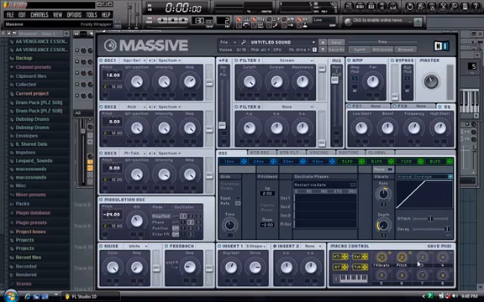So now, when you drag up this pitch, it's going to change the pitch for all the oscillators, which is, in the end, going to change the pitch for the whole synth. So here's how it sounds when I drag it up and down.